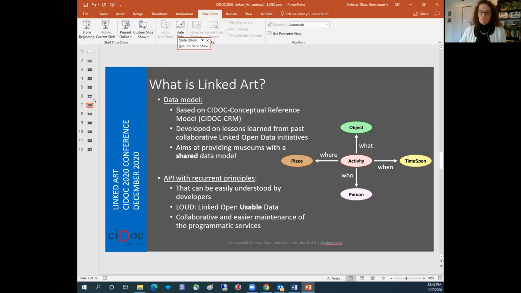So in addition to a community, Linked Art is also a data model to express museums' collection description as linked open data. To do so, we are not reinventing the wheel, but instead leveraging the work established by the CDOC CRM. Just like the CDOC CRM, Linked Art is based on an event-centric organization of knowledge. The Linked Art data model is also based on its community's experiences with past linked open data initiatives, and as a result, we are developing a shared data model collaboratively with the members of our community.